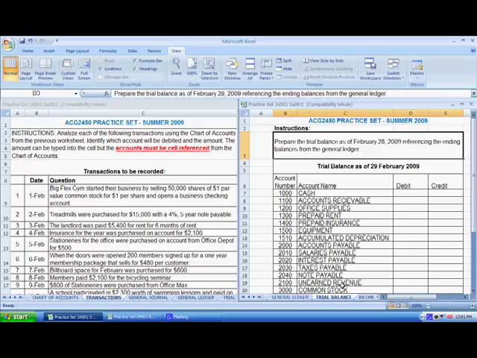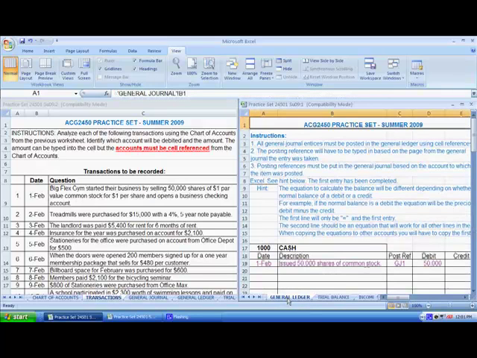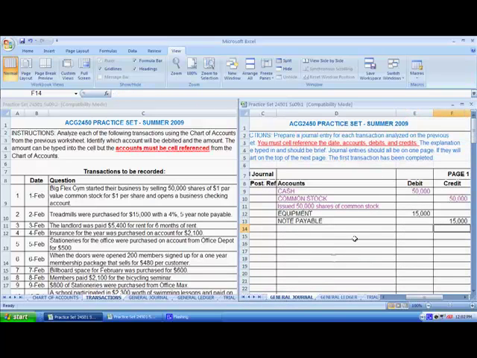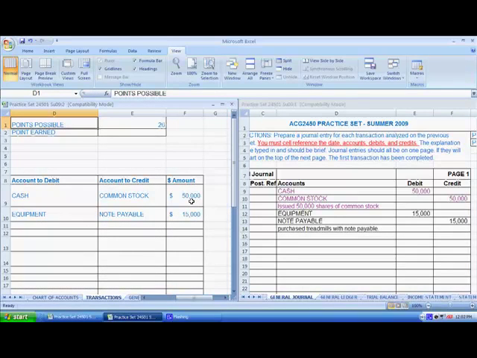There's only a few places where you're going to be typing. One is you're going to need to type in the posting reference here. The general journal posting reference here you can get from the general ledger. You will also need to type in the description. So purchased treadmills with note payable. So the description you would have to type in. And over here, as you found, you had to type in the amount. But here, when you get to the general journal, you'll be cell referencing. I hope this helps get you started on doing the practice set.